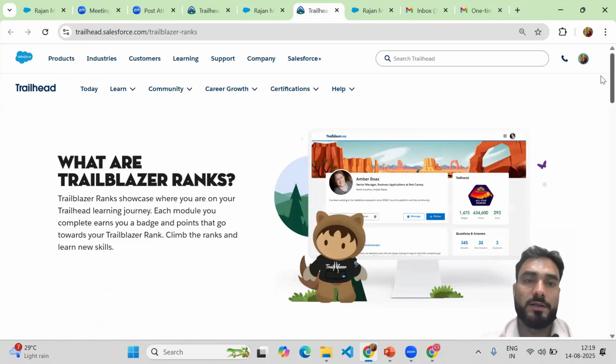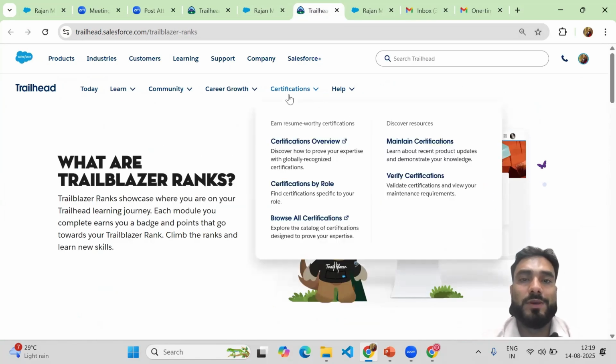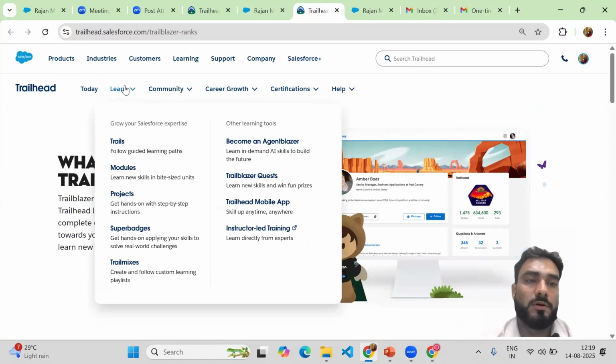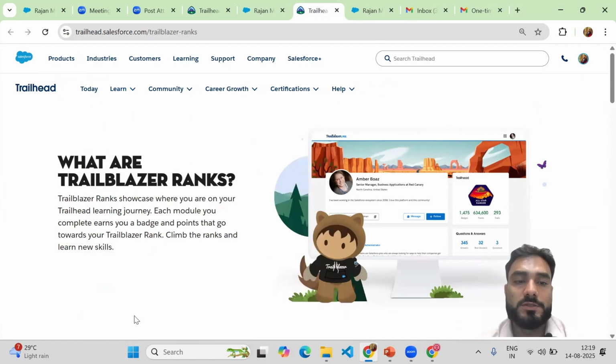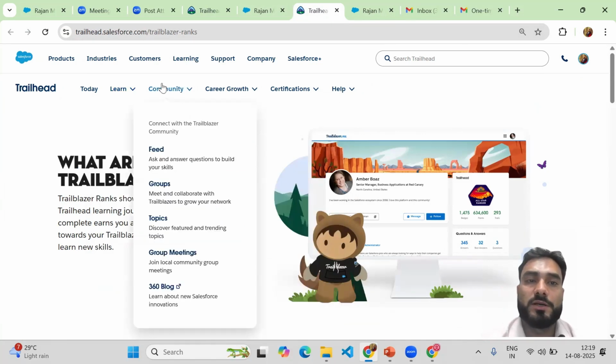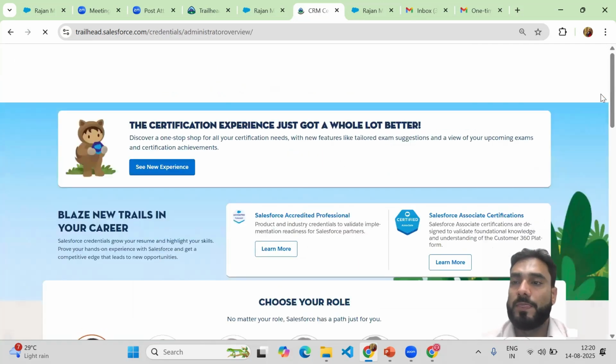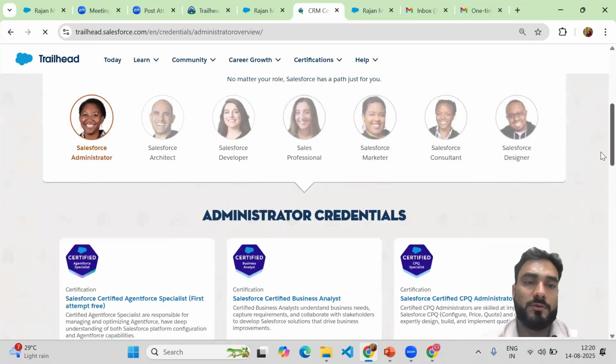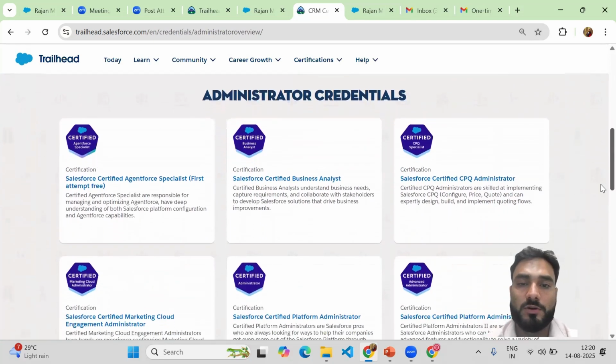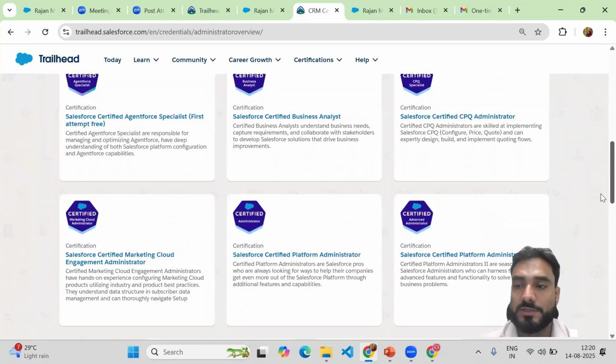So let me explain that as well. So here we have certifications, trials, modules, projects, everything is there. From here you can start. Okay, since you guys have just started, I will suggest you go with the certification, and I will select certification by role, and under this we have multiple certification paths, so we can start with Salesforce administration, right?